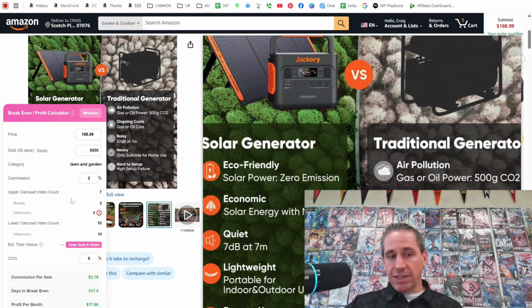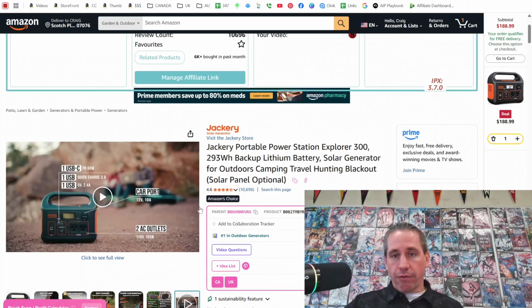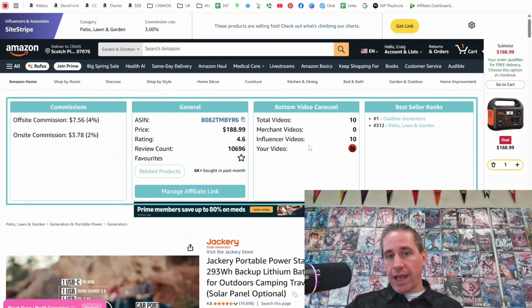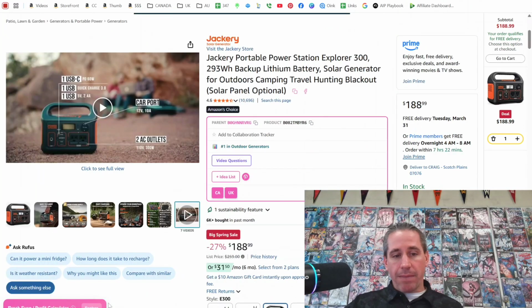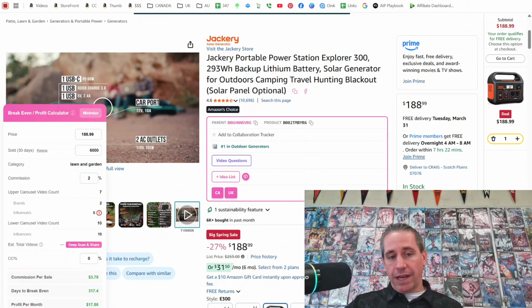And this is huge because it's just a quick check. Hey, do I want to review this? For me, it's like, yeah, I know the carousel is full, but I think I might be able to break into that. So for $17.86 a month, I think I'm going to try to break into that, even though the carousel is full. But this gives me all the stats.